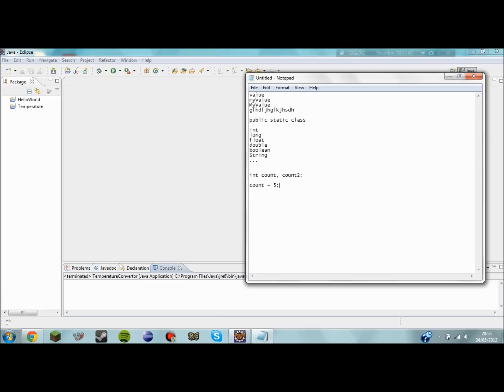Assignment statements can also use other variables, so you can make count equal to count2 plus 1 or something along those lines. And also you can use the variable in its own assignment, so you can do count equals count plus 1. So that's how you assign the variables. It's well to note that you can combine the declaration and the assignment statements into one statement, so you can say int count equals count2 plus 1, as long as count2 is initialized. If it's not, you will get an error.